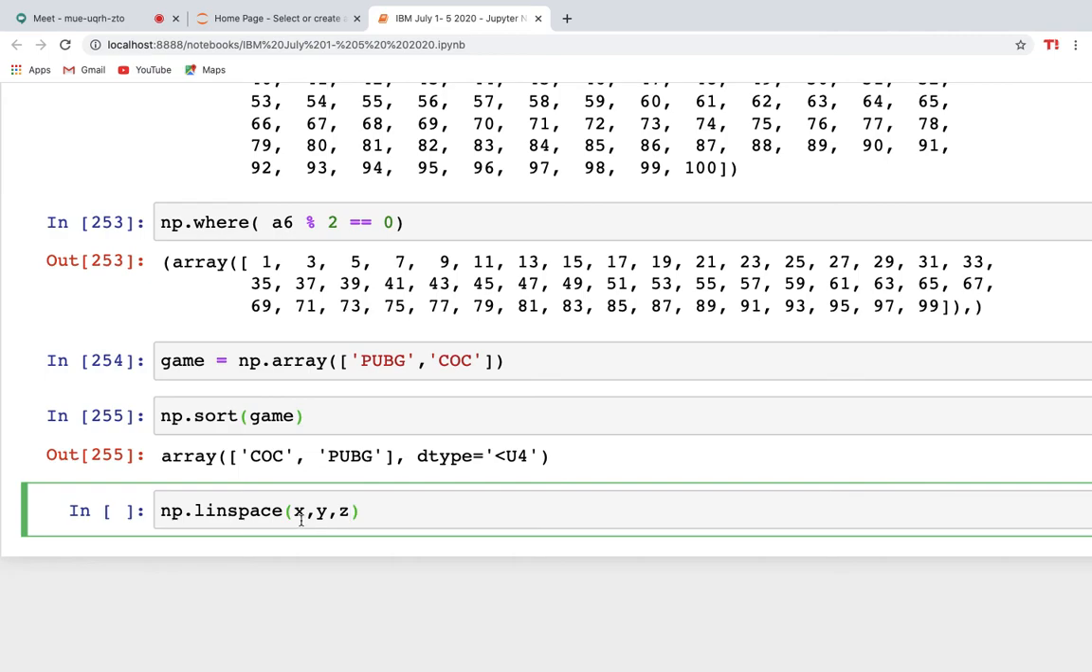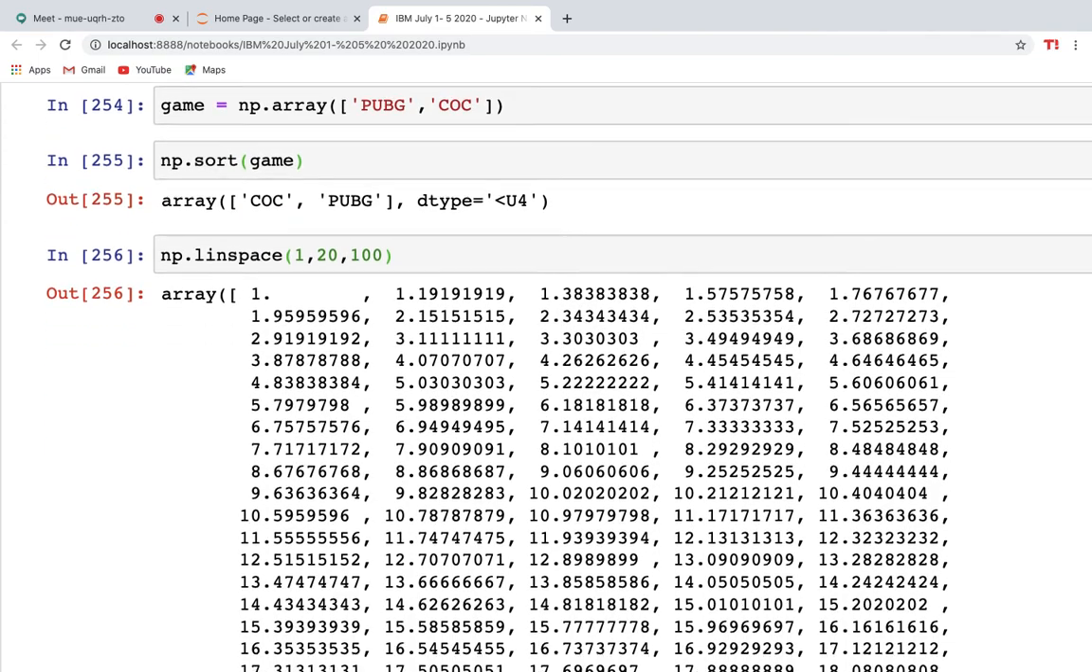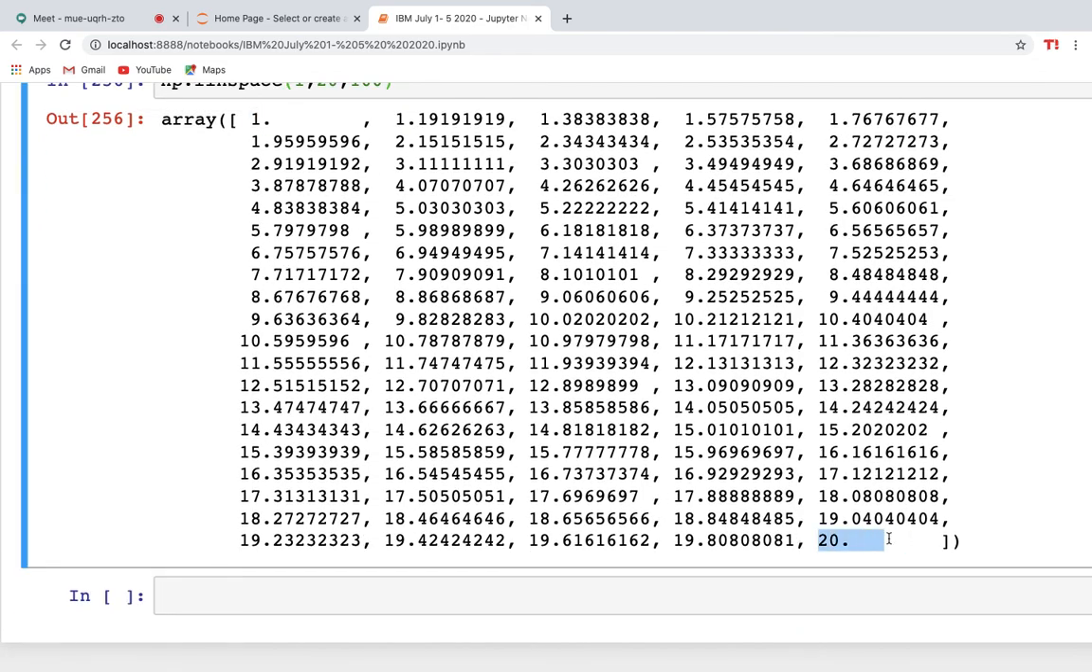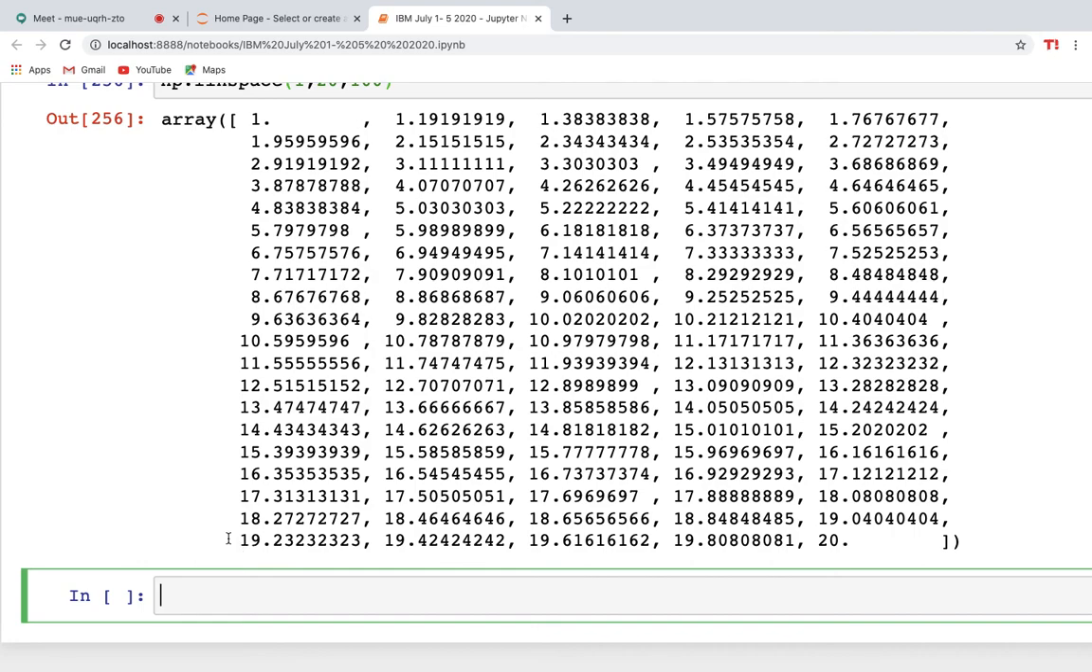It will create a list of numbers between x and y, and how many numbers you specify in z. Suppose I am writing linspace of 1 to 20 and 100 numbers. I want a list of 100 numbers between 1 and 20. You can just go and print it. You will get a list of 100 numbers, starting with value 1 and ending with 20. Moving ahead, you will understand how it works.